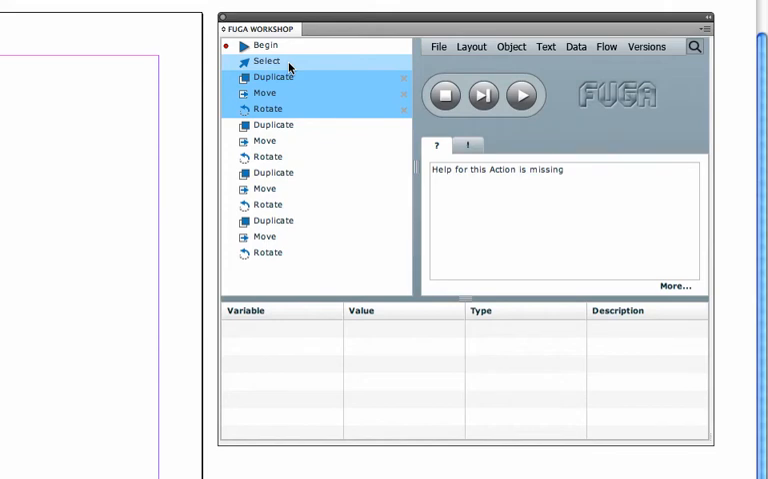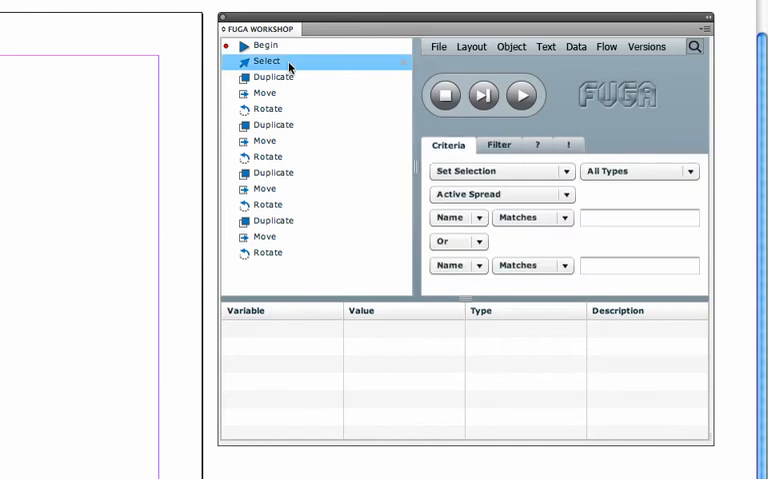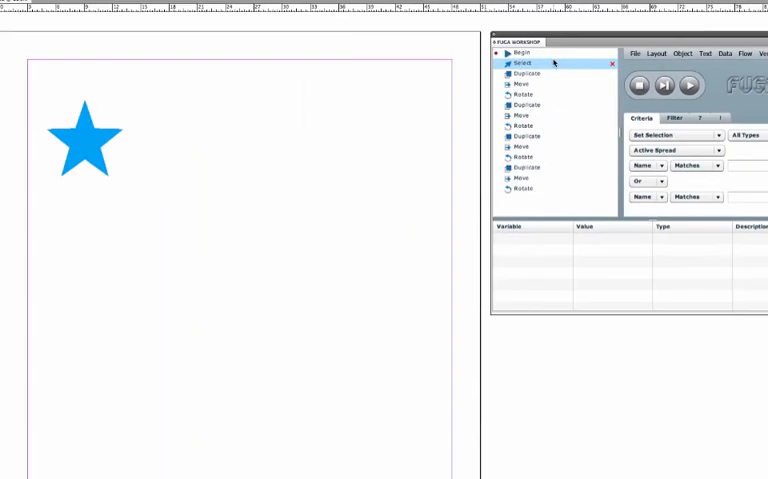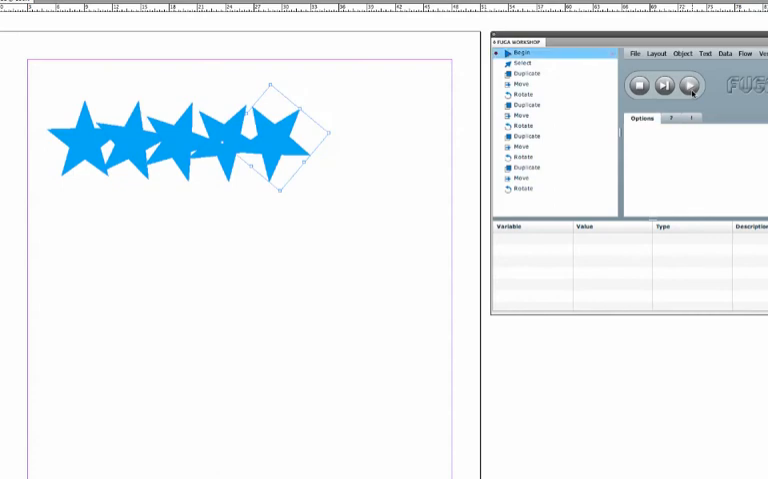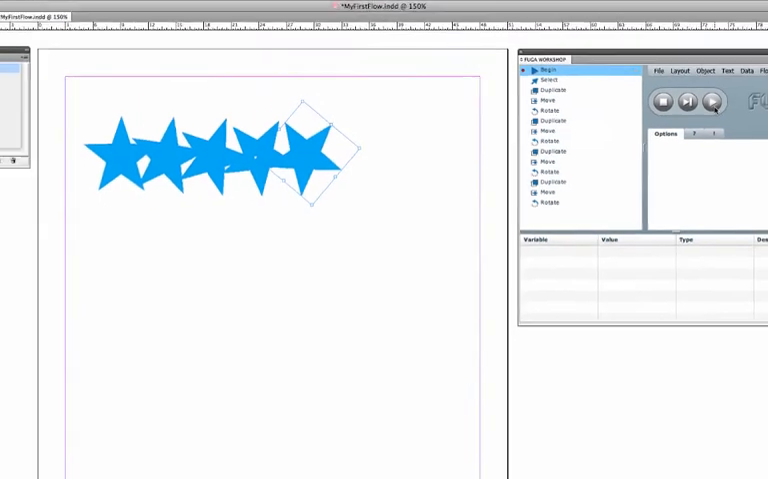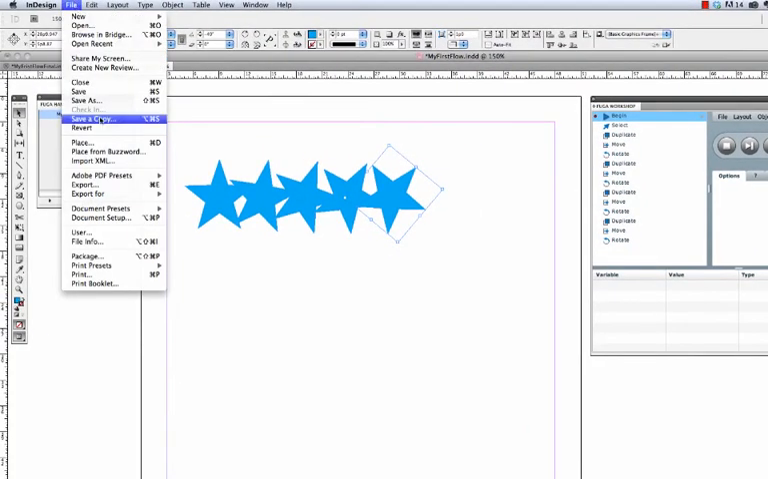Now, before I test out the flow again, I'll save the file. Saving a file before a flow is performed is a good habit to get into, so you can revert the file back to how it was before, instead of having to undo or delete what the flow did. Okay, so to test out the actions, I'll click the play button here once. Now that I can see that it's working, I'll go ahead and revert the file.